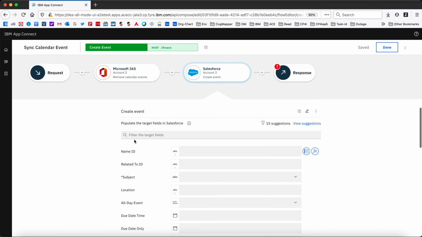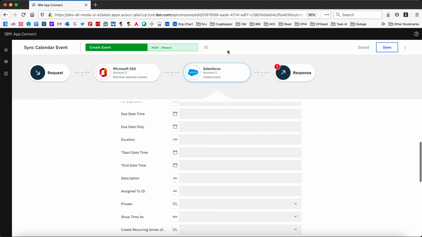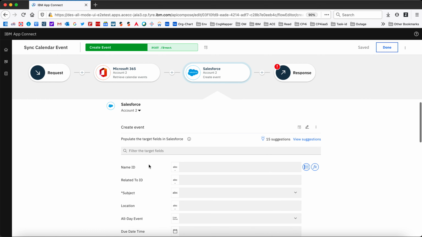You can see that these are the target fields in the Salesforce application, and we have to map all the fields from the incoming Microsoft event, right? That's how we build an integration flow. Now it's a very time consuming exercise, as well as a person needs to have a good knowledge of the endpoint applications which they are trying to map.